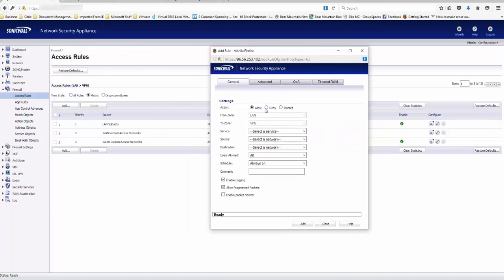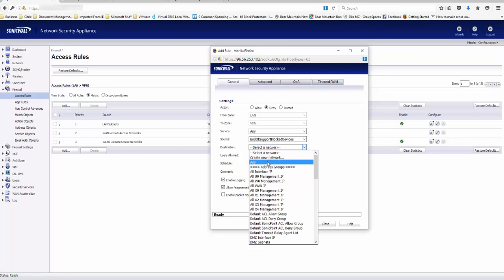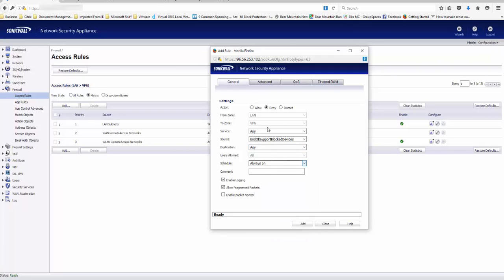I'm going to say this is a deny from LAN to VPN for all services, or any services, where the source is my end of support devices group and the destination is any. So anything on that VPN zone. Even if we added more subnets to it, this would block all of them. I could just make it the TKC network, but I'd prefer to just block the entire zone.